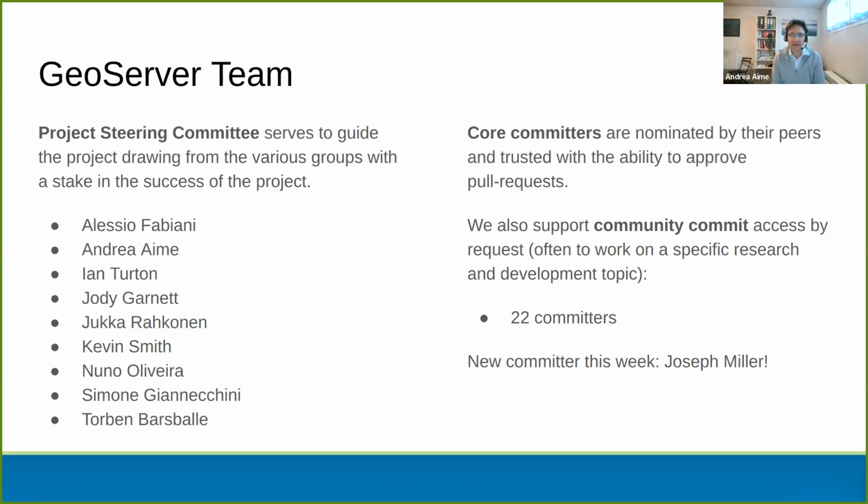And we also extend community commit access to people that contribute to modules of GeoServer. As you probably know, GeoServer is a highly modular application, and we get people that are maintaining a specific module. We give them commit access on an as-needed basis. The newest committer, well, not this week, this slide was updated a few months ago, is Joseph Miller. Joseph got the commit access back in November.